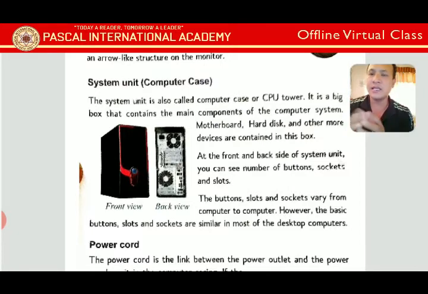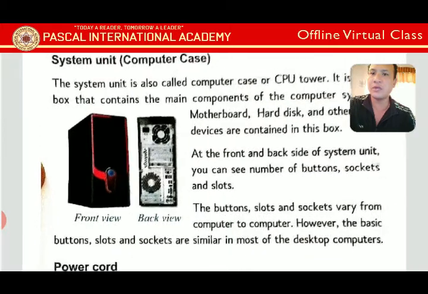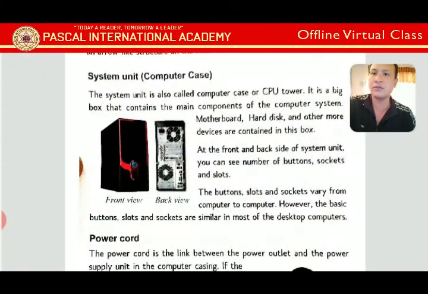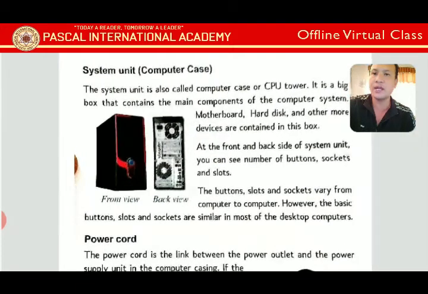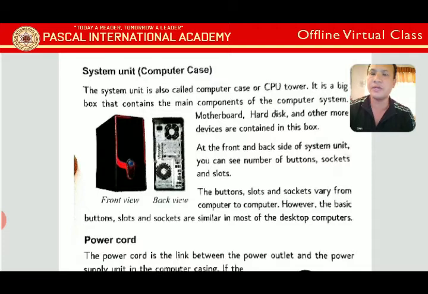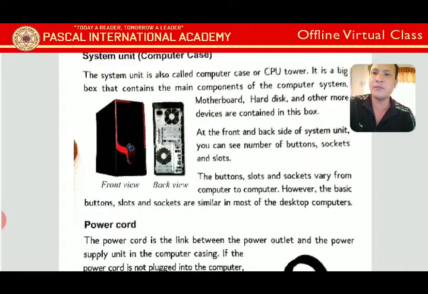So inside that big box, look at the picture, front view and back view, there will be lots of components inside. What are those components? Those are the motherboard, hard disks, and other devices. Other devices means RAM, ROM, some sockets, and a battery. At the front and back side of the system unit, you can see a number of buttons, sockets, and slots.